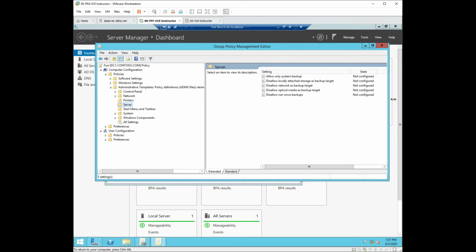Let me get this big. So allow only system backup, disallow locally attached storage devices as backup targets. That's important because you don't want someone to go to your mainframe and your servers, plug in a USB drive and copy everything off like you see in the movies and then run away, right? You don't want that. In real life, it wouldn't be that easy. You're not going to be able to just sit there, go up to it, and plug in, if someone did it right. I'm pretty sure the state of Texas probably is that bad. Disallow network as a backup target. Disallow optical media as a backup target. Disallow run once backups. So you can lock a lot of stuff down just from that.